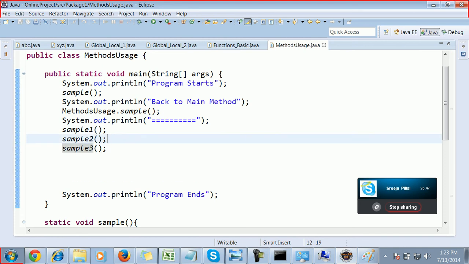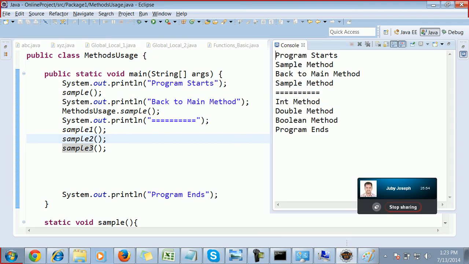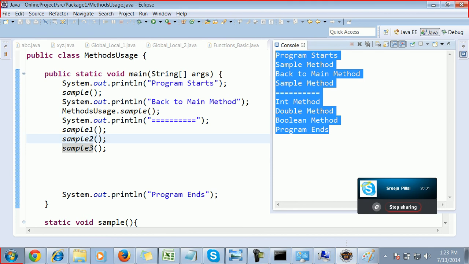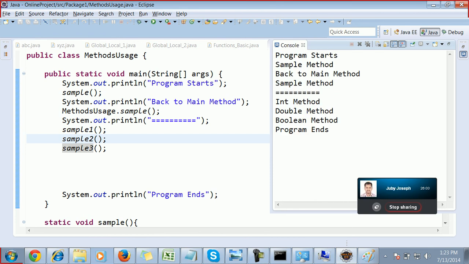Sample is calling sample method, sample1, sample2, sample3. Now we'll run this one. Program starts, sample method, back to main method, sample method, integer, double, boolean, and program ends is going to come. This is how it will be printed.